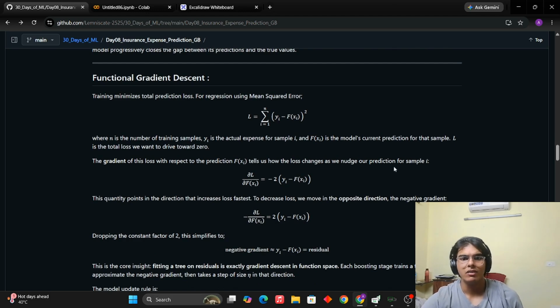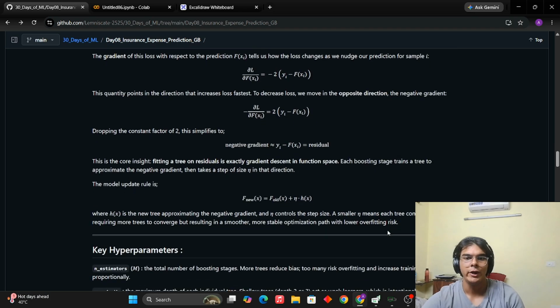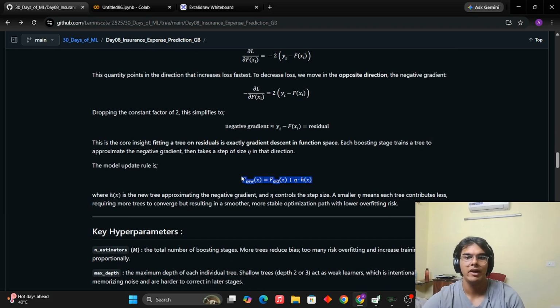This is how gradient descent works. I explained how the loss function will look, why we go in the negative direction, all of the intuition. And this is how the model updates look. This is the same thing that I explained to you right now.